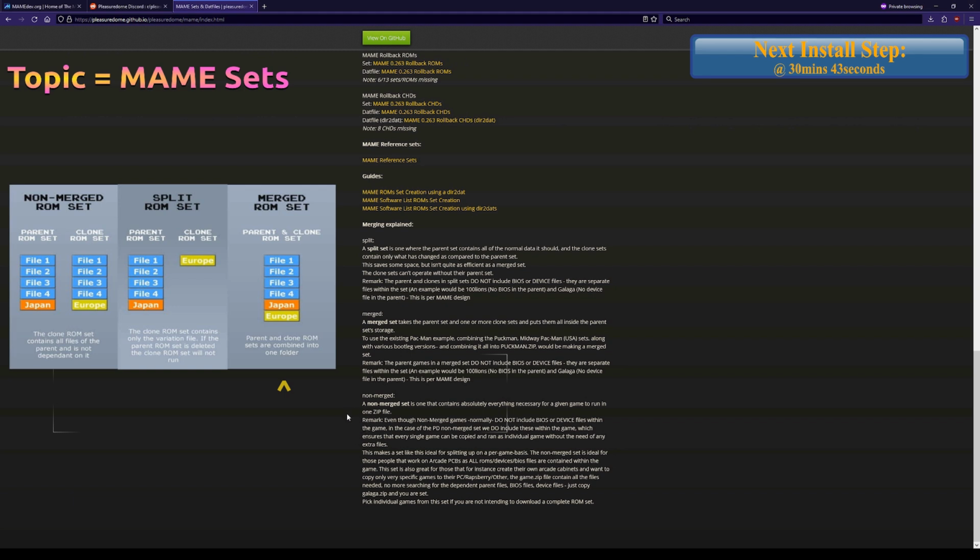So coming on down to the final one, which is the non-merge set. This is the full fat version, if you will, with a lot of repetition in its data, because a non-merge set contains absolutely everything necessary to run any one of those games. Any one of those clones can be run separate from the parent if it was copied over to a different computer.